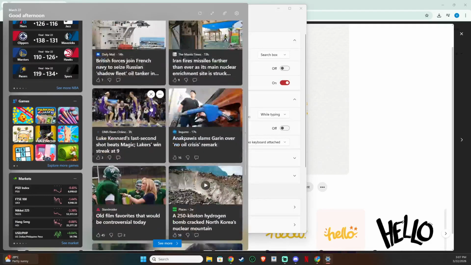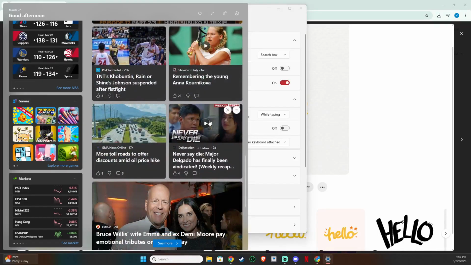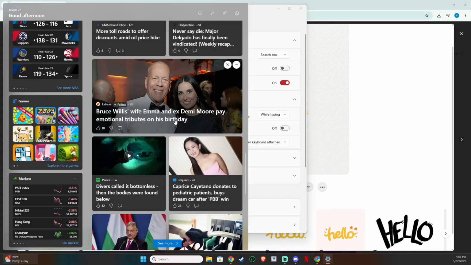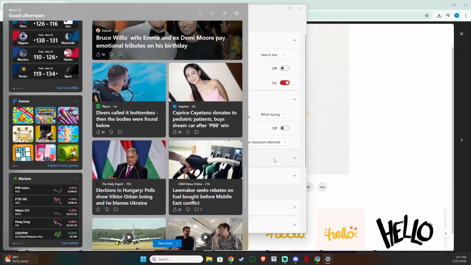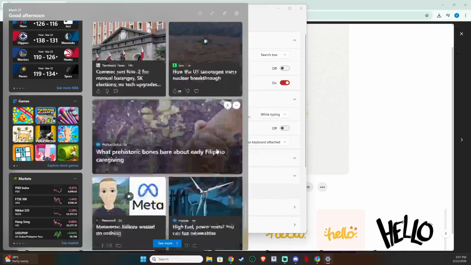To recap what we did, we verified the widgets toggle in taskbar settings is on, we ended the Windows widgets process in Task Manager to clear any hangups, and we relaunched the panel with Windows plus W. These steps address the most common reasons widgets stop working in Windows 11 and get you back to a smooth, responsive experience. If the issue comes back occasionally, repeating this quick refresh is a safe and reliable fix.